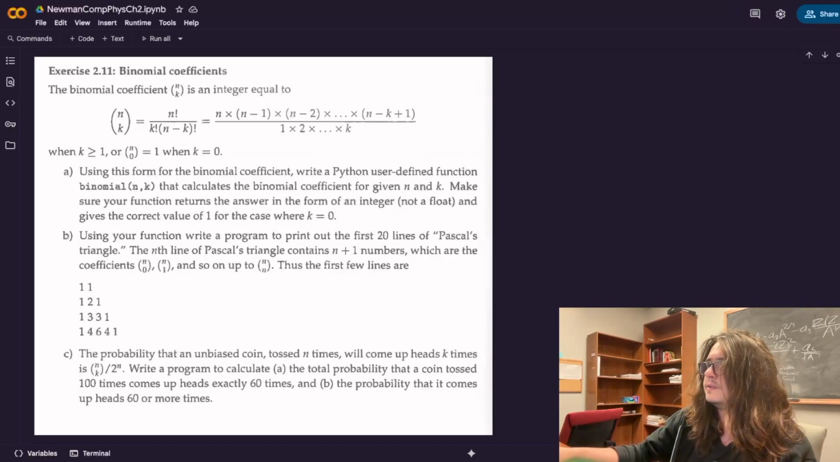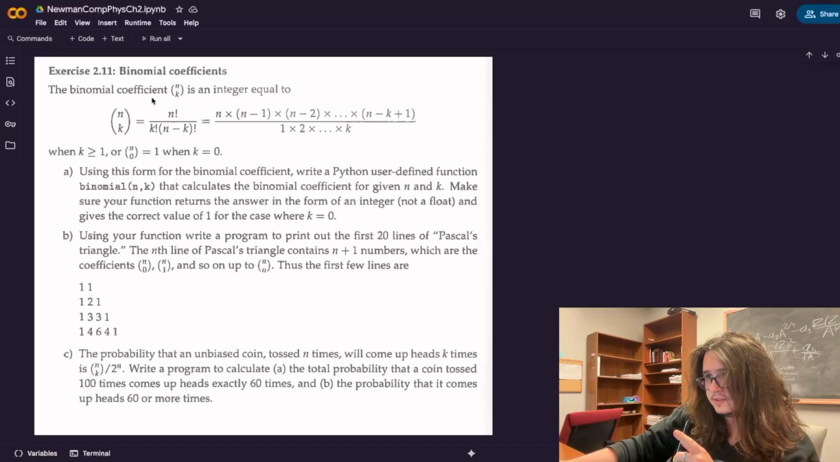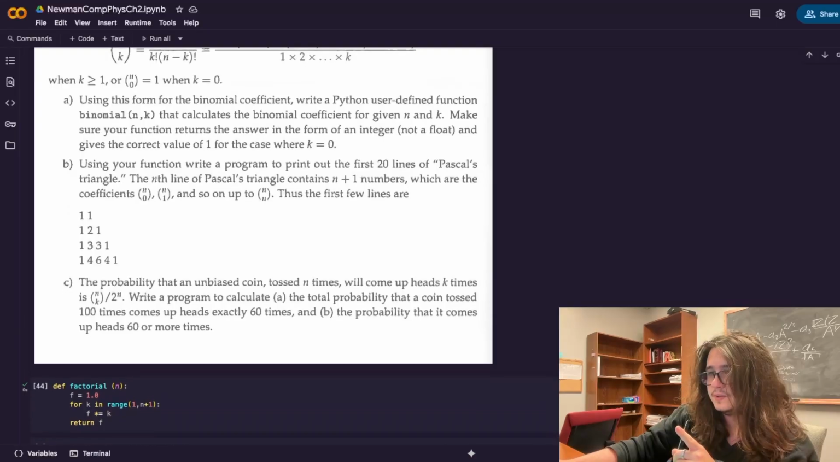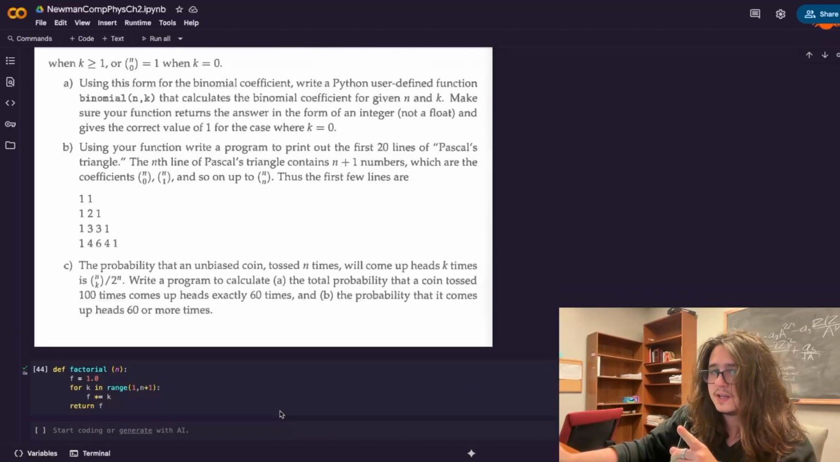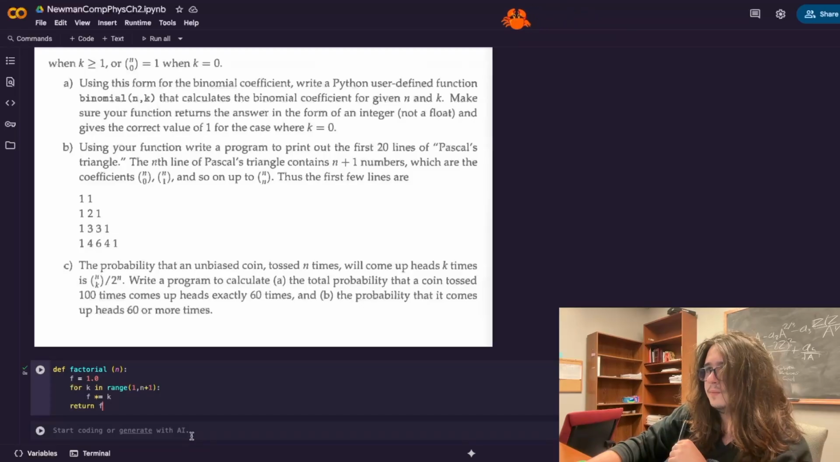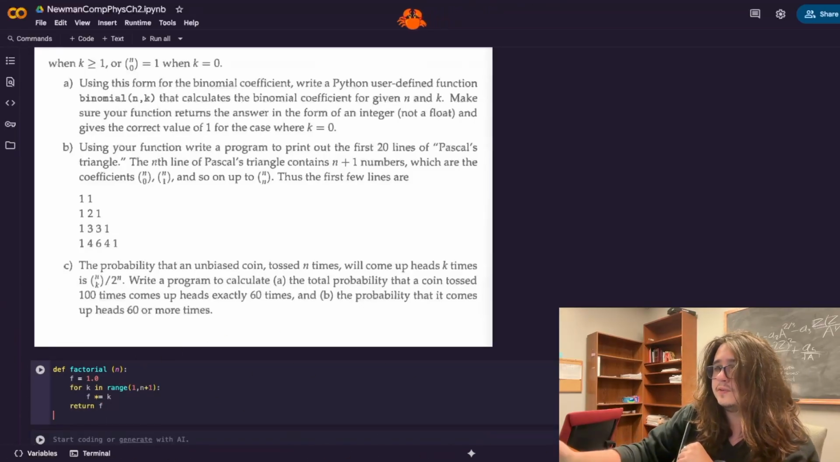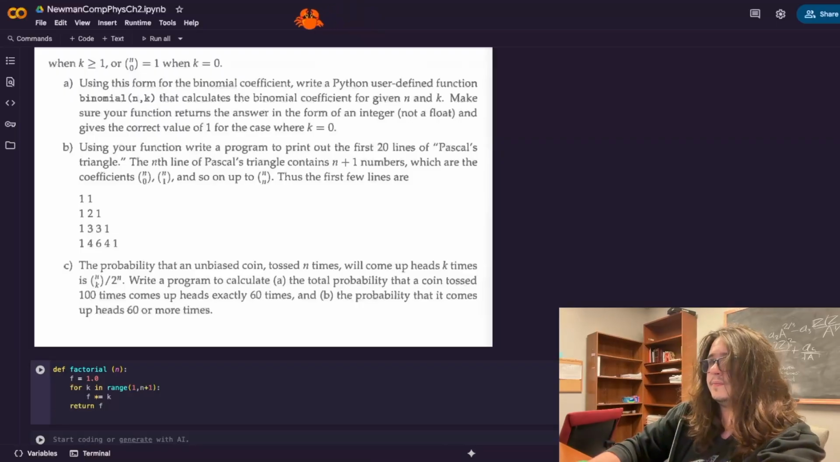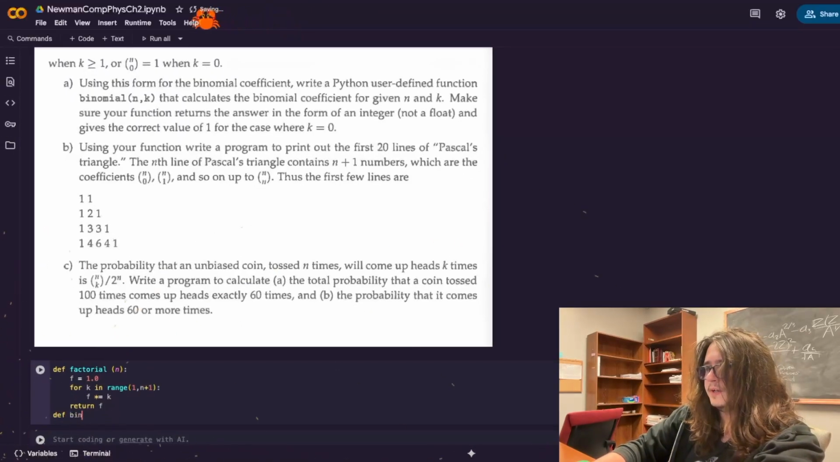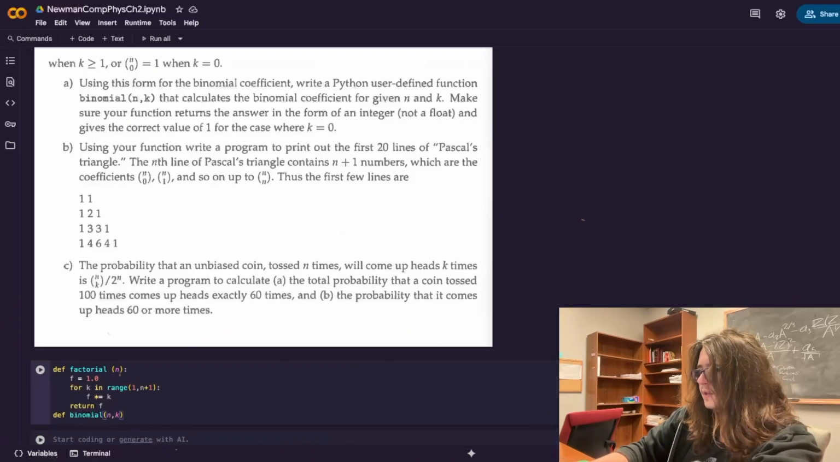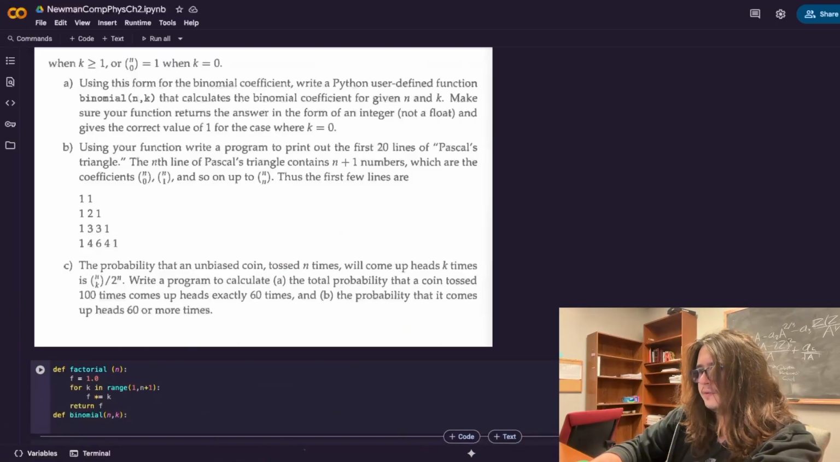Since we see that this whole thing is dependent on factorials, we can just use the factorial function given in the text that Mark Newman came up with. So that's this. I just copied it from the book. There it is. And we're just going to make the binomial function from that, right? So def binomial, and then it has to be n and k for the arguments.